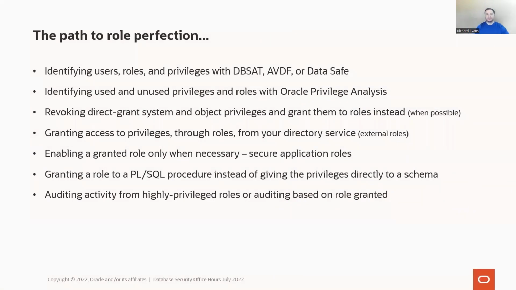Like get started with identifying users, roles, and privileges with Database Security Assessment Tool, DBSat, Audit Vault and Database Firewall if you have a license for it, or DataSafe if you're in the cloud or if you've licensed it for your on-premises databases. You can use Oracle Privilege Analysis today in your Enterprise Edition license for those used and unused privileges and roles, so you can get an idea and start to narrow down the scope of what is actually being used within your database.